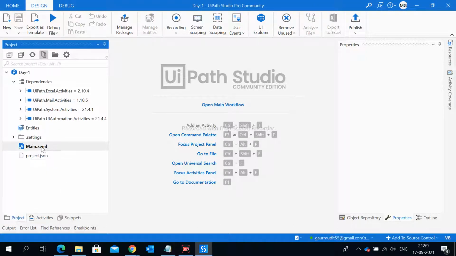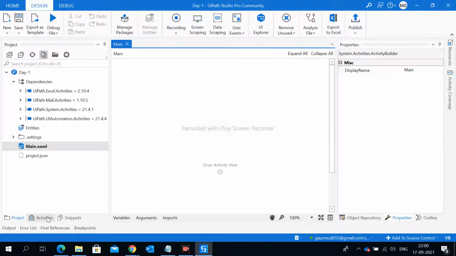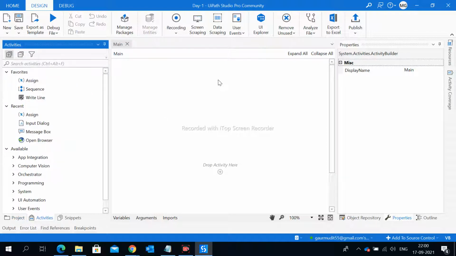So in the project we have the main.xaml file. Let me double click on this. Okay, now this is our main window. So on the left side we have the activities section, on the right side we have the properties section. So first let me drag and drop input dialog.